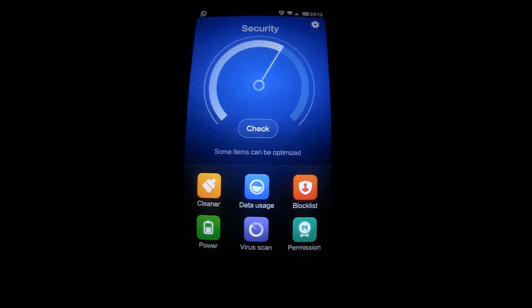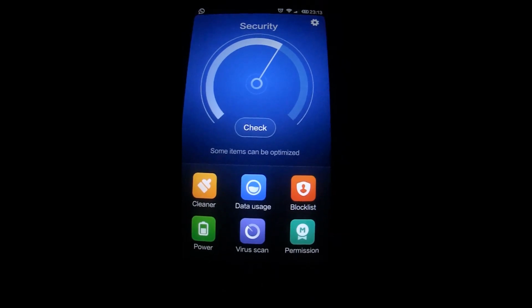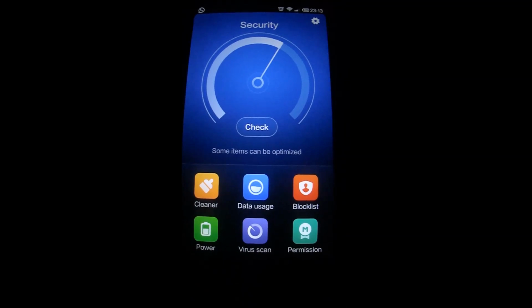Hello friends, in this video tutorial session we'll be understanding how to limit the data usage.